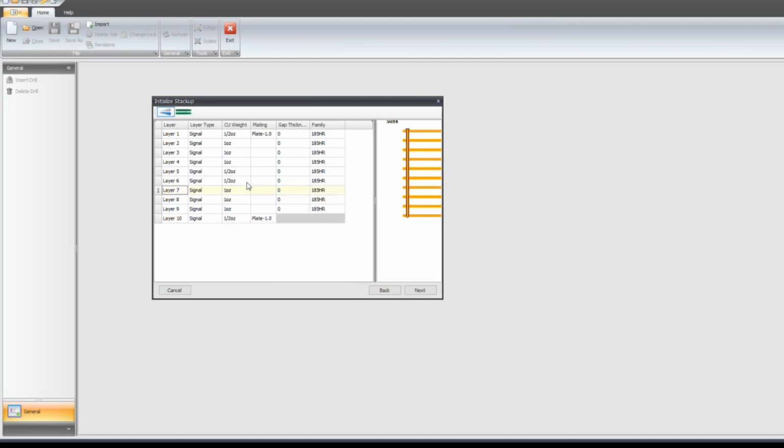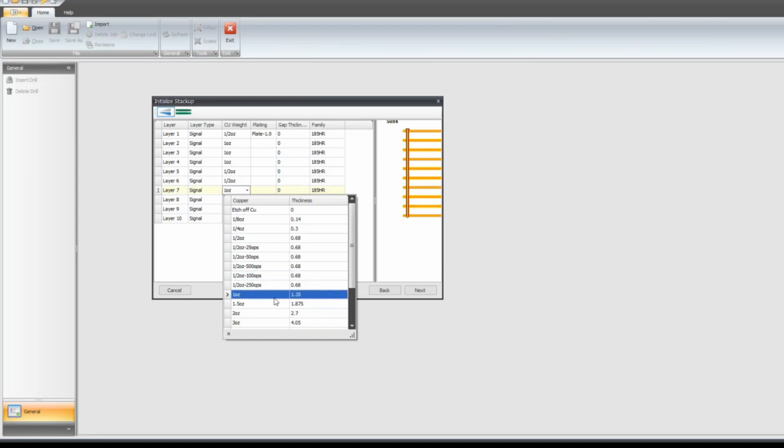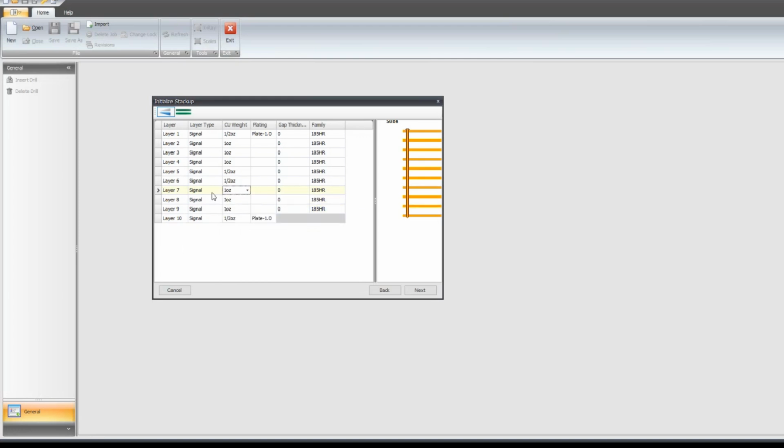You can have mixed copper weights. Usually the plane layers are the ones that are 1 ounce. Other than the signal or the mixed layers are usually 1/2 ounces depending on the design. And then also the actual design will impact the thickness as well. So if you have a ground plane, pre-preg is not going to fill as much as if you had signal layers and all that. So all of that does come into play whenever you're designing your gap thicknesses.